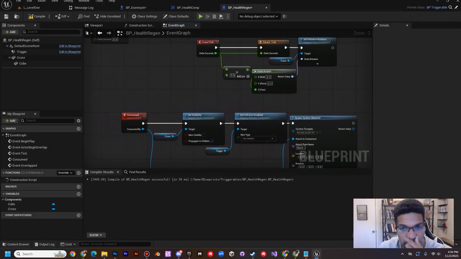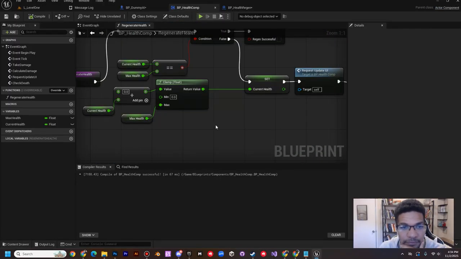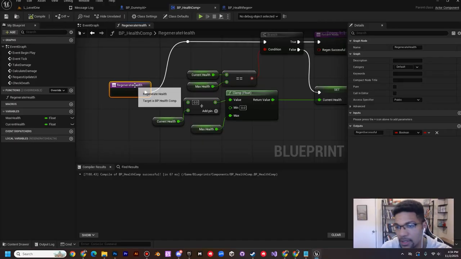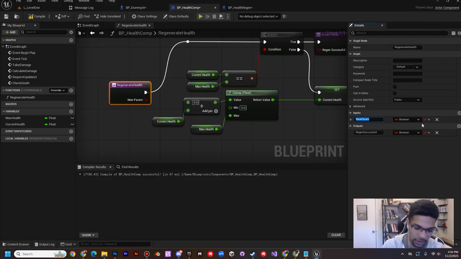Our regenerate health does not have an amount parameter, but it looks like it should have an amount parameter. Yes. So that is a problem that we have. So let's create an input and call it.